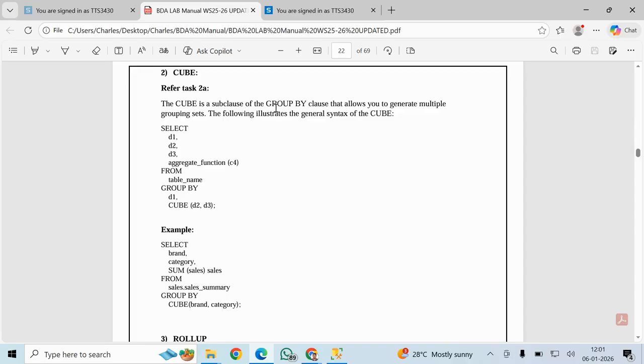The data cube is created by the cube operation. The cube is a subclass of the group by clause that allows you to generate multiple grouping sets. This is the general syntax of the cube operation. The data cube is created by using a select query: select D1, D2, D3 and aggregate functions. D1, D2, D3 are called dimensions, and we also take an aggregate function. From any table, we can create the data cube.